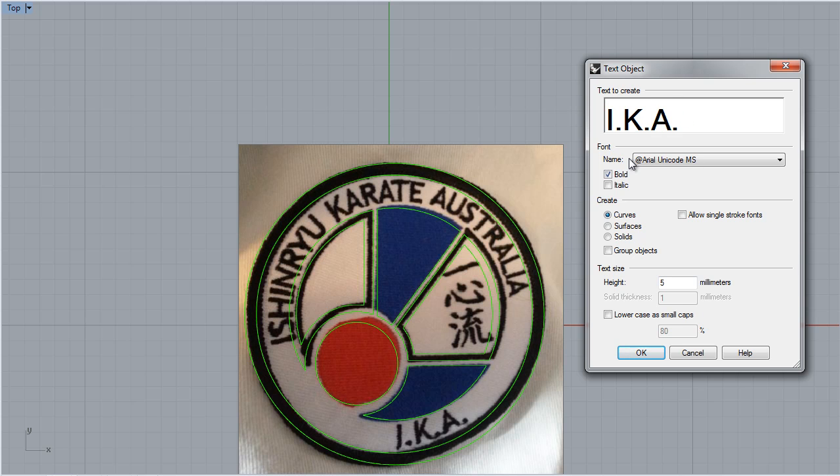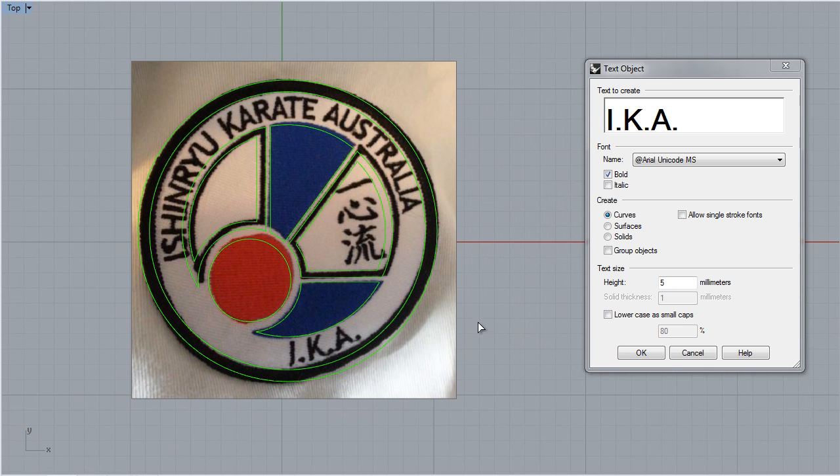Okay, so once you've got that right, we want just the curves, alright? If you wanted it to be a solid, you would have clicked on solids or surfaces. We just want curves for now. And the height is saying how high do you want the writing to be in millimeters. How high is that? Well, this is the part we have to look at, isn't it? Each of those blocks, see that block over there, is 1 millimeter. So how high do you think that is?